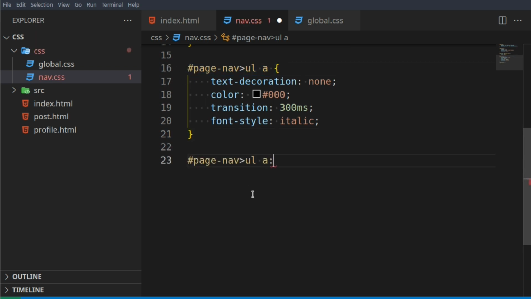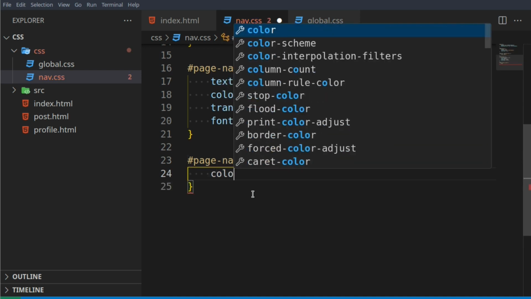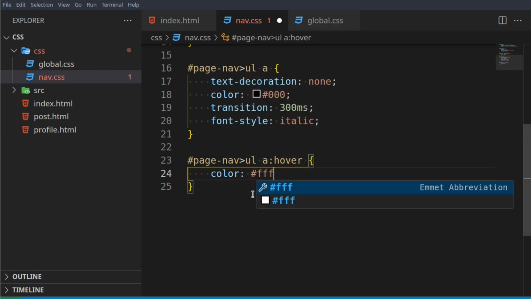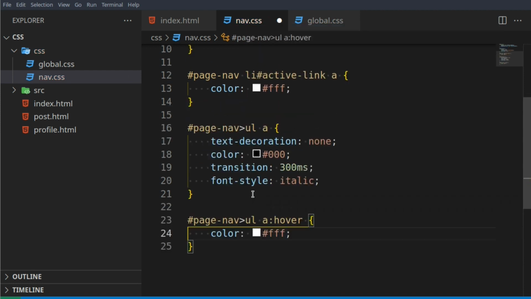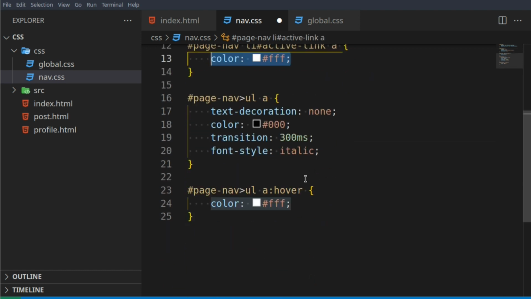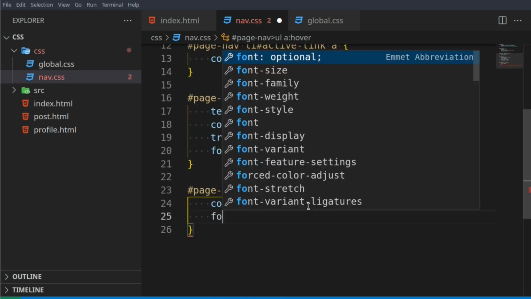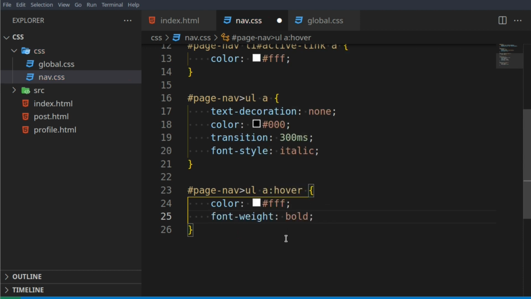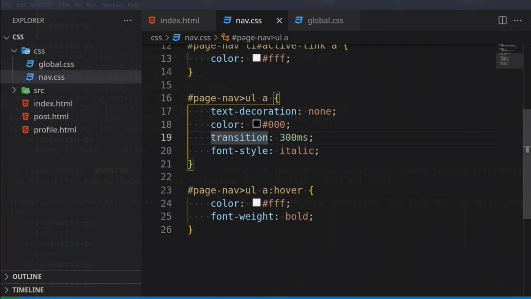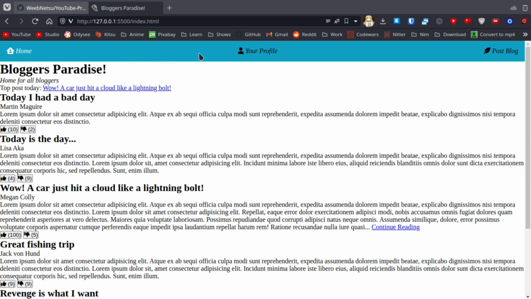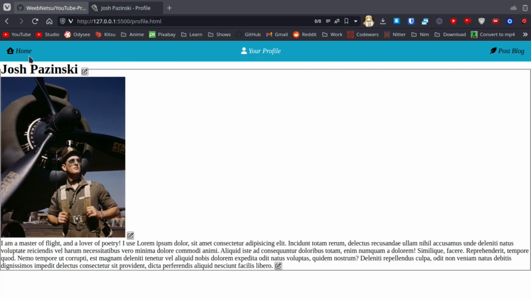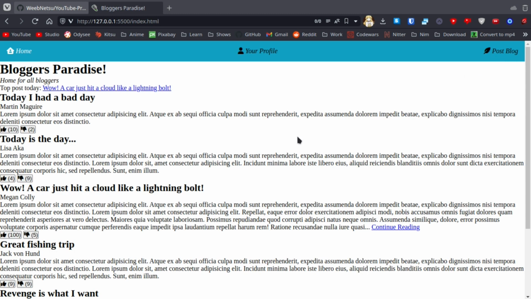To make sure the transition works, we can copy this, paste it here, say :hover, so when the user hovers over that A tag, we get color #FFF. You might want to change this because currently our active link is also white, so that's up to you what color you want this to be. Font weight, bold. And all of these will be applied over a transition of 300 milliseconds, meaning it will have a nice short animation. As you can see, now this is how our things look. If we go like that, nice short animations when you hover over it. When you click on it, nice short animations. And that's really that for the navigation.